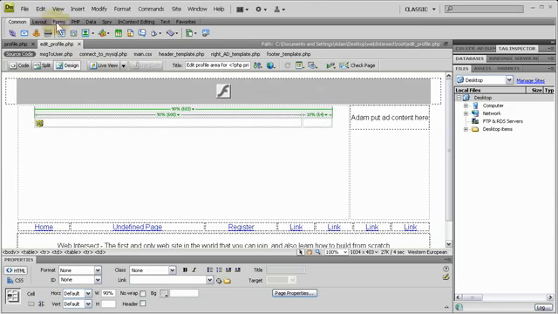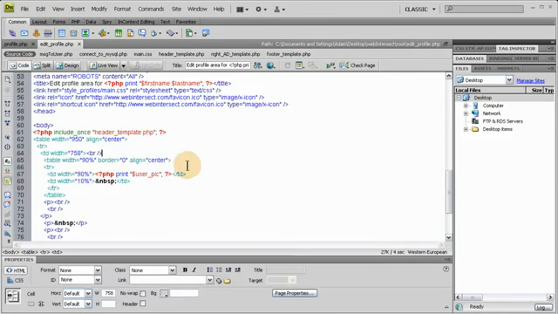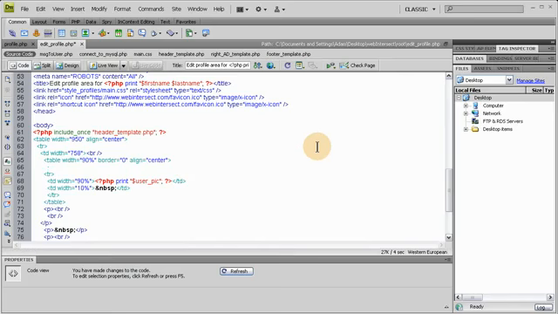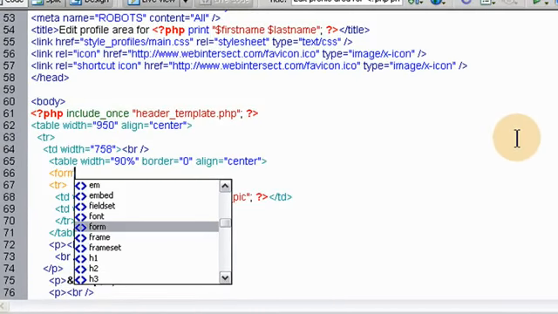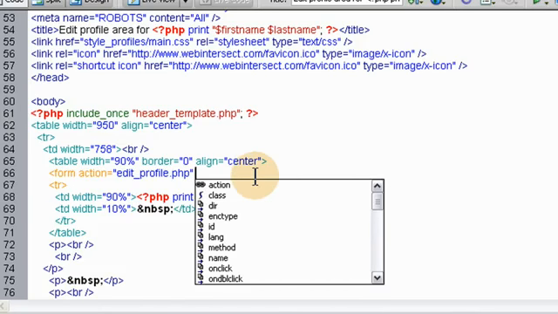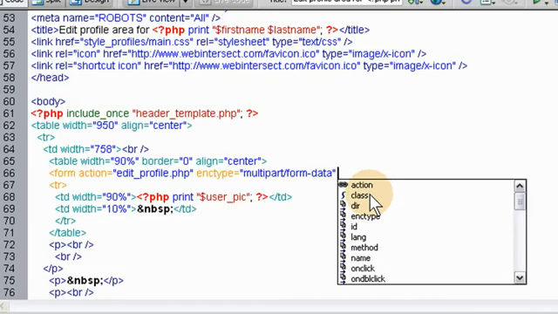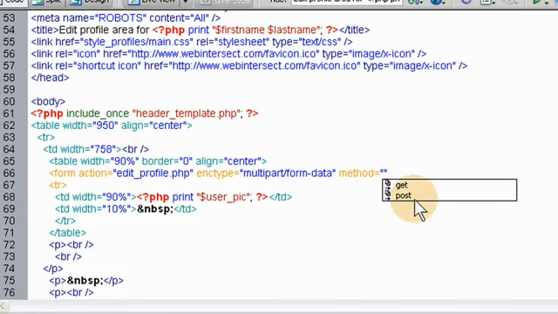Let's just add a form to this whole table. So let's go to code. Right here, we're going to type in form action edit_profile.php, or you can use the server self variables that are native in PHP, but either method will work just fine. And the enctype is multipart/form-data. The method is post.